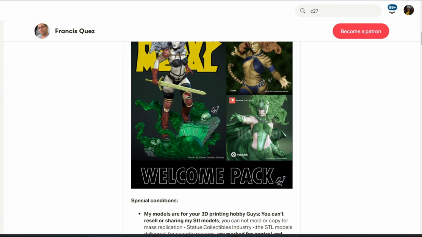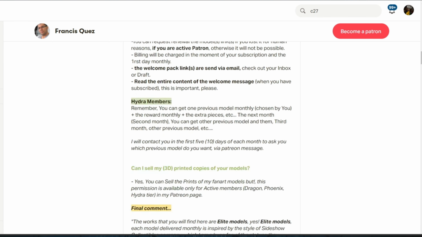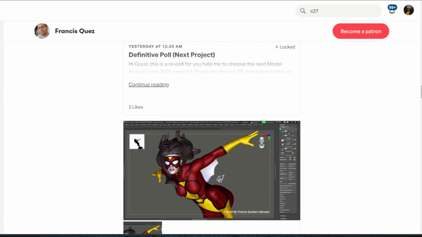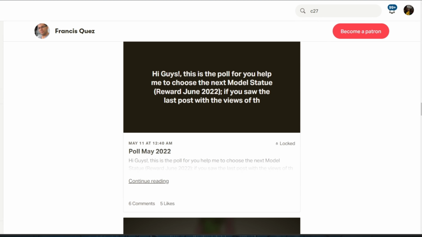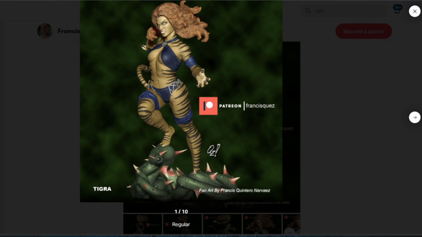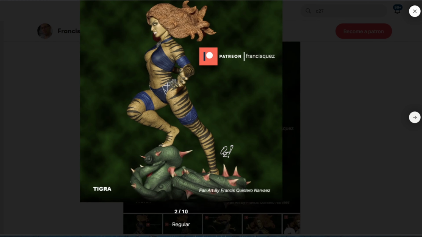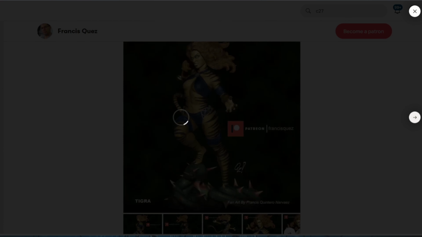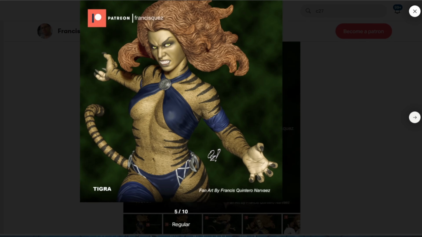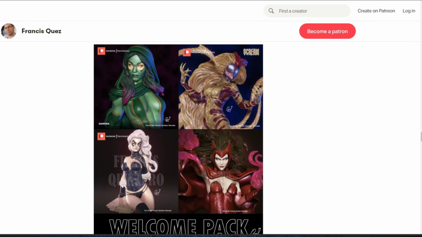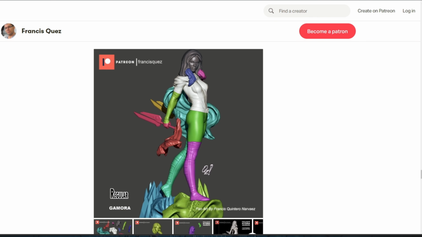The welcome pack gives you some pretty amazing models, and it looks like this dude is producing a full-scale statue every month. It also appears that his welcome pack changes monthly. These are some amazing models. Honestly, if you enjoy the pinup style and want something that looks incredible on your shelf, then I'll definitely have a look into this Patreon by Francis.